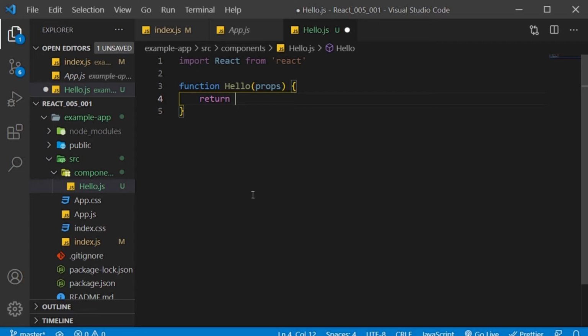I'll add an h2, then pass in Hello. Now I'm going to introduce JSX, which we'll cover in more detail in a second. Open up some curly braces and pass in props.name. And that's all we need to create a basic component. So I'll export it at the bottom.